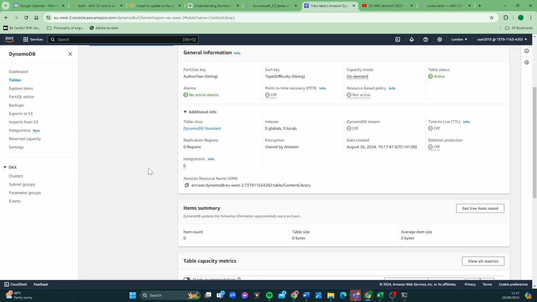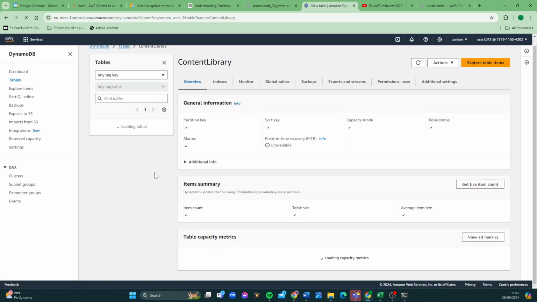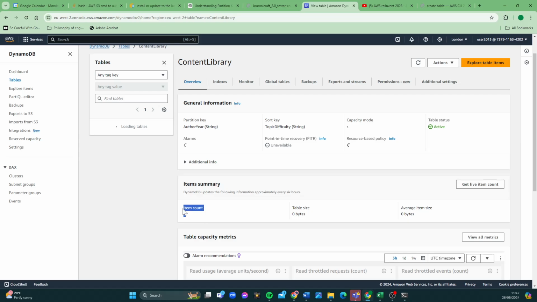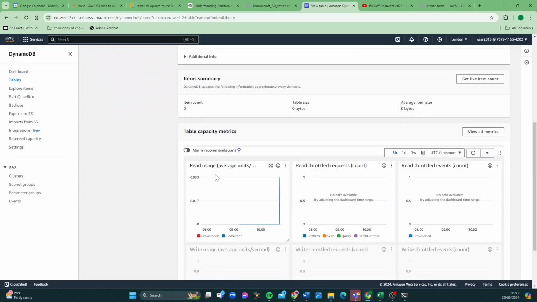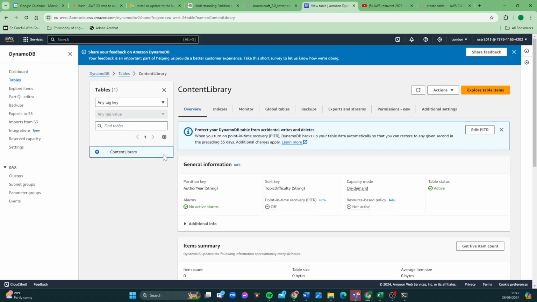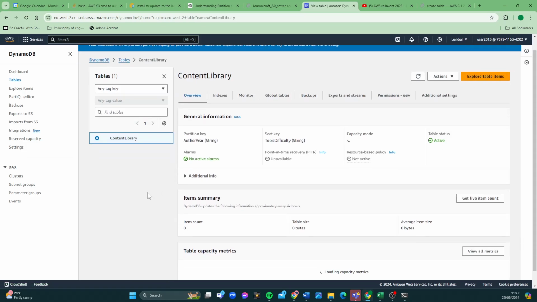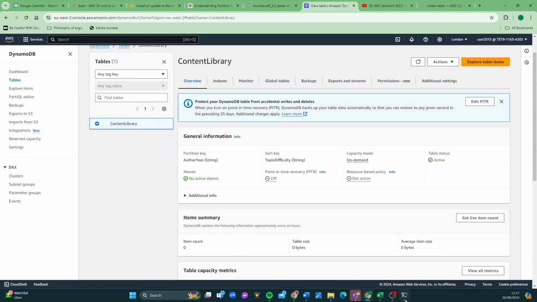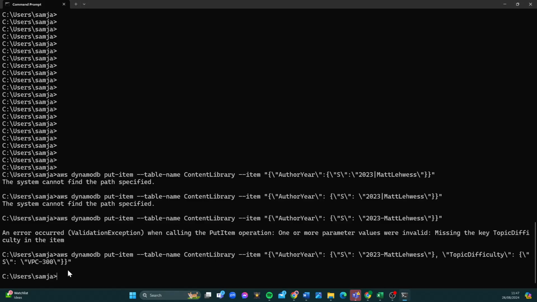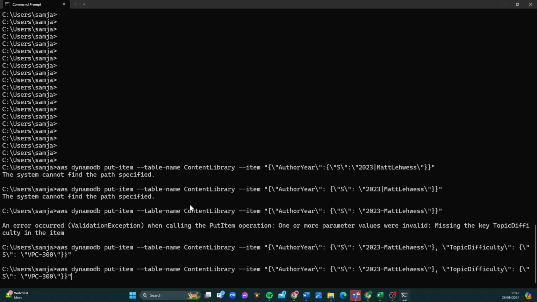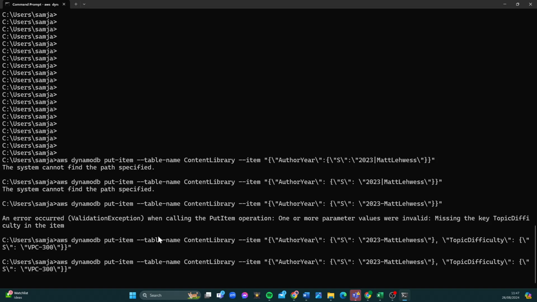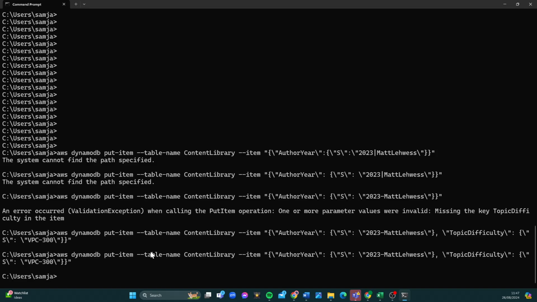So once again, everything is extremely fickle and nothing works. I can't even put an item in a database. Yeah, item count 0, and we didn't even get an error. That's even better, isn't it? Yeah, well, it's been about 3 minutes now, so let's try again. DynamoDB, put item, and we just get nothing back.